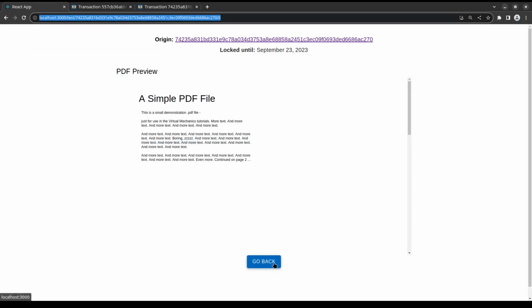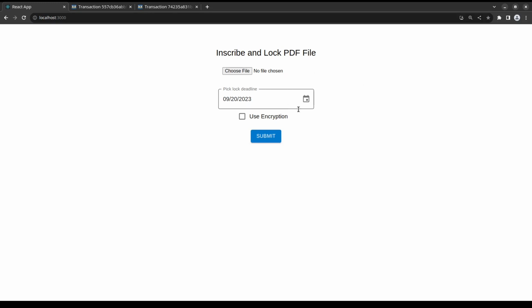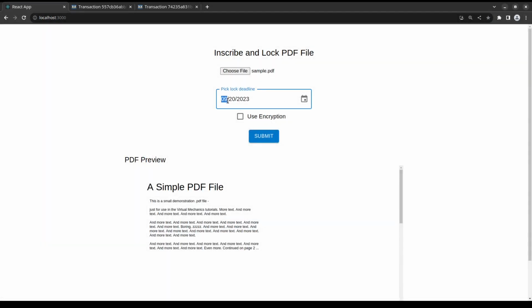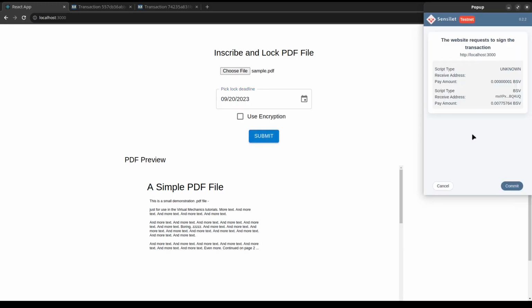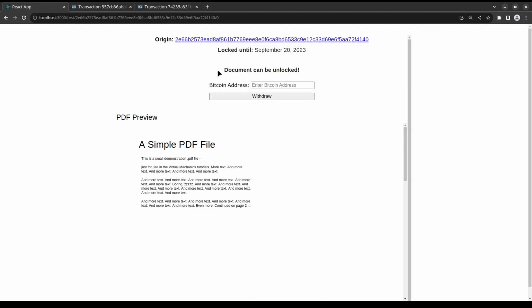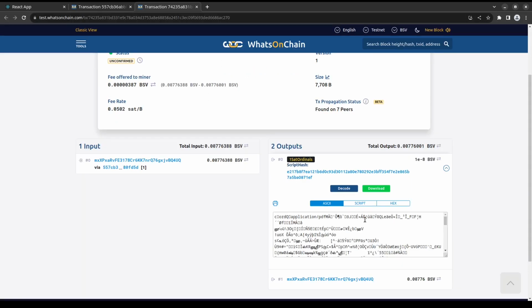Finally, let's just quickly show what would happen if this deadline is actually reached. So let's just pick the date for today, hit submit. Okay, it will simply display a withdrawal option, and that way you can withdraw to any Bitcoin address you like. And what I mean by withdrawal is transferring the ownership of the ordinal that carries our PDF.